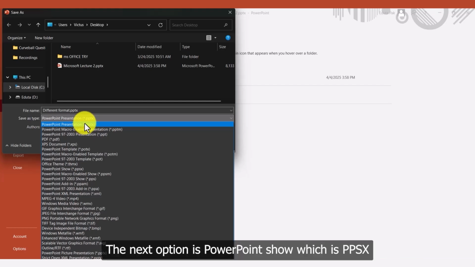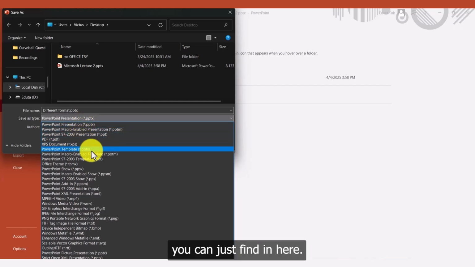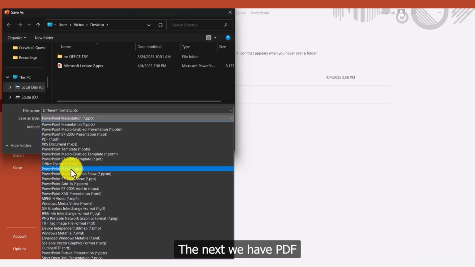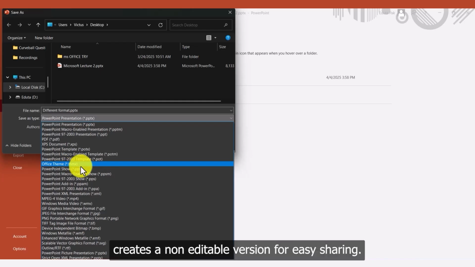if we want to edit later. The next option is PowerPoint Show, which is PPSX. You can find it in here. PowerPoint Show opens directly in slideshow mode. If we save this file in this format, then when we open this file, it will directly open in slideshow mode.